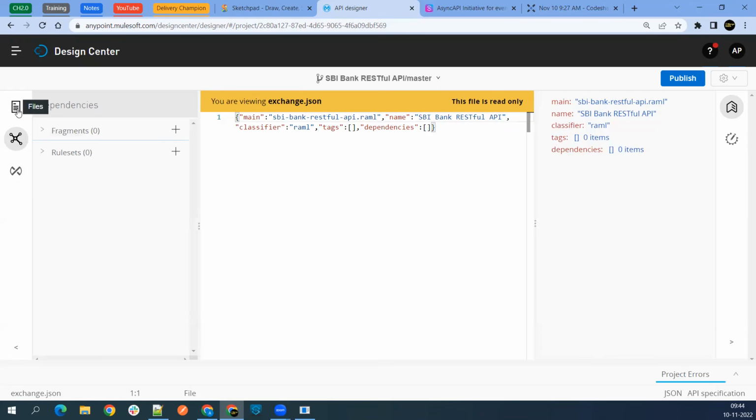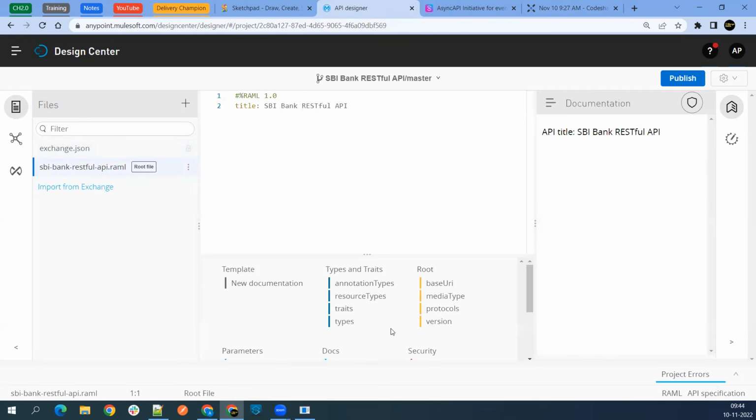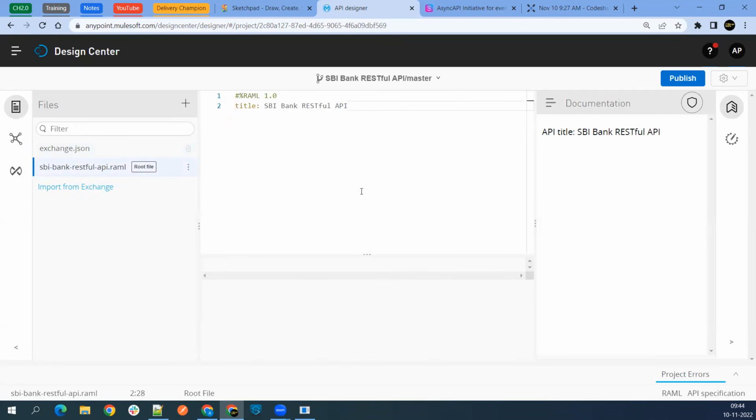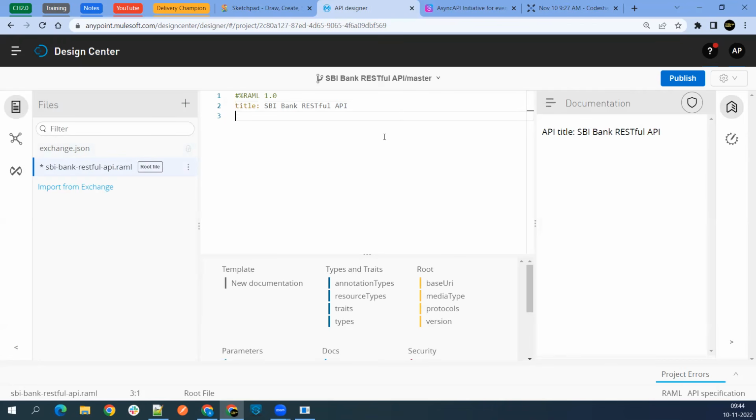So this exchange.json is read only. It's metadata, data about data. Now, if you look at the center, this is the editor for you, the canvas. And this language which we are talking about, RAML, is syntactically very similar to Python. Python also works based on indentation.